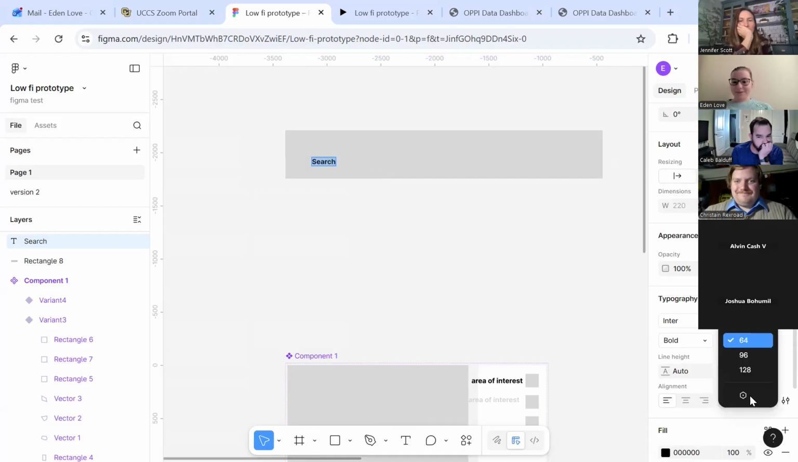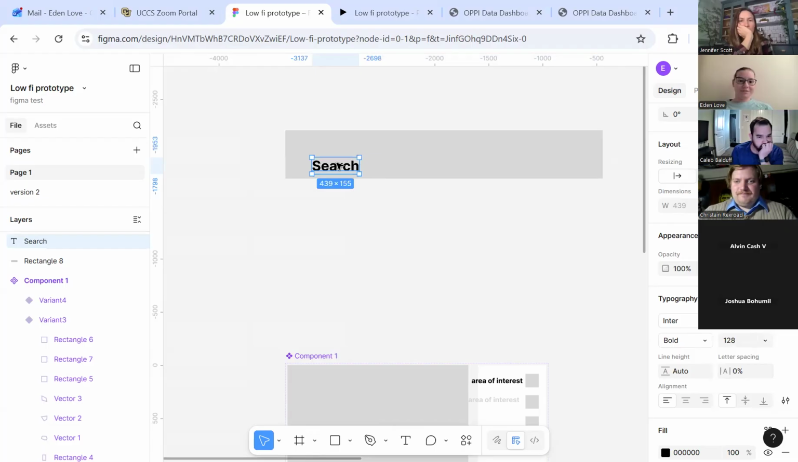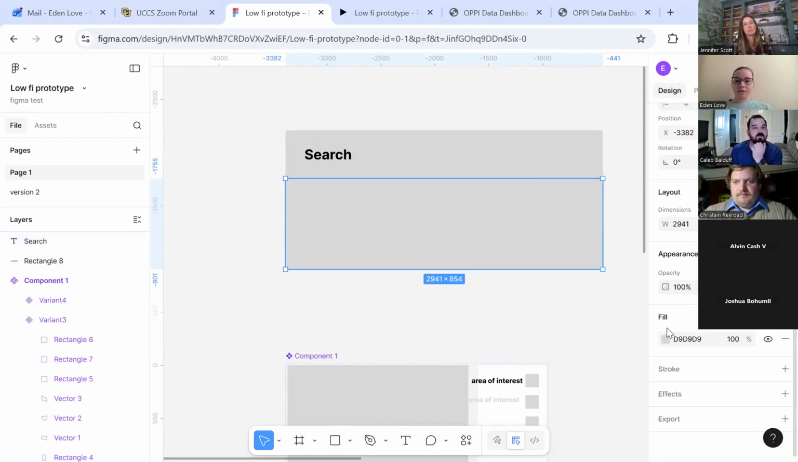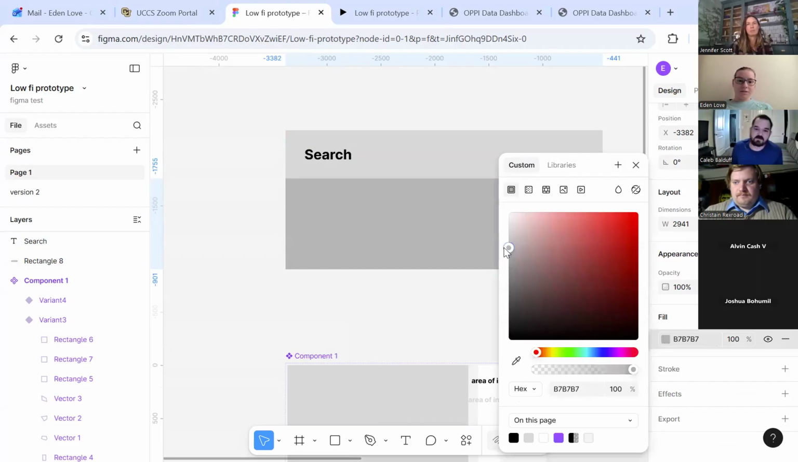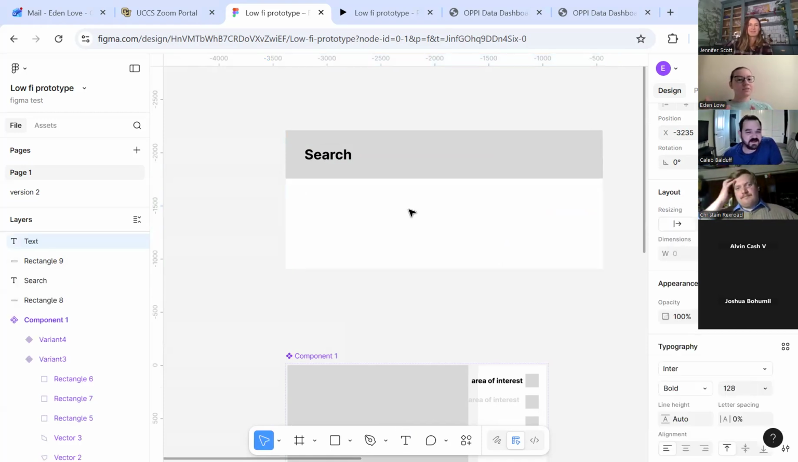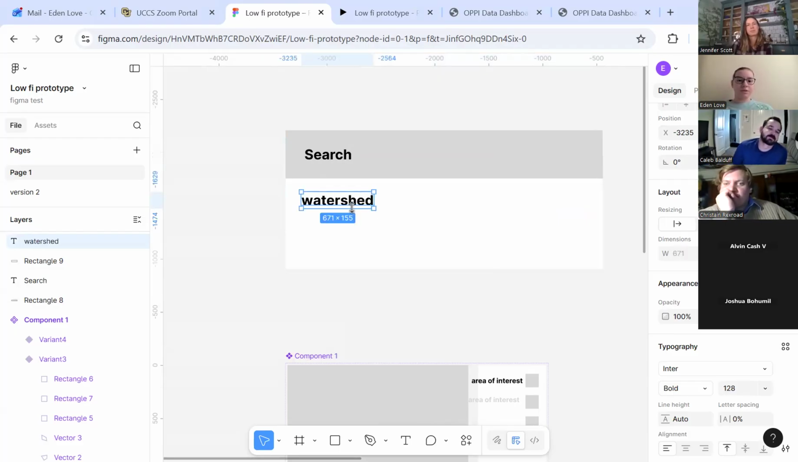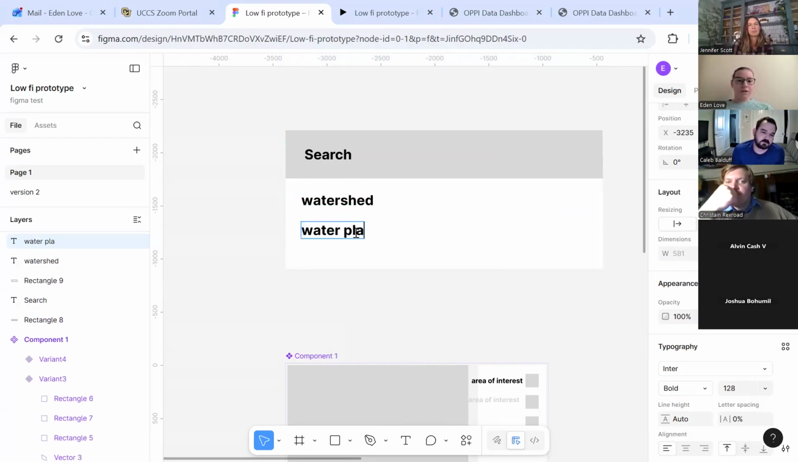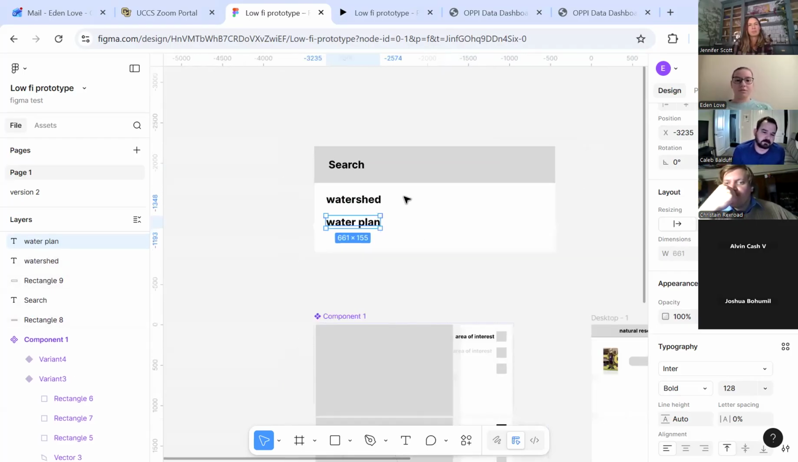Make that way bigger. And then we're gonna have, were you talking about a drop-down menu below it? Yeah. Terms. Okay. But we'll just make this. If you can't do typing fields in Figma, I think that answers my question because it was driving me crazy. You can still demonstrate it. So let's say shed is one of the terms, or water plan is one of the terms.